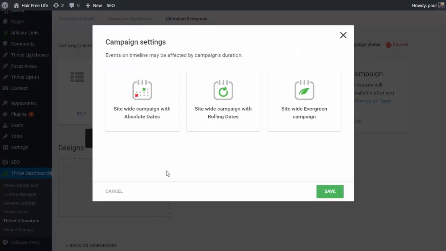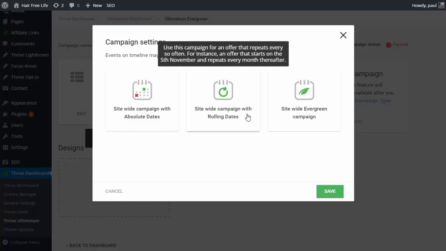So as it says, I just click on edit, and immediately I want to talk to you about these campaign types. So Ultimatum has 3 campaign types currently. One is site-wide campaign with absolute date. So if you're selling something between the 13th and the 20th of May, then you can choose this one. If you're selling something at a discount, or you have a special offer that happens at the end of every month, or every year at Christmas, or every Easter, this is for recurring promotions. So if you have something that repeats, you can set this up.